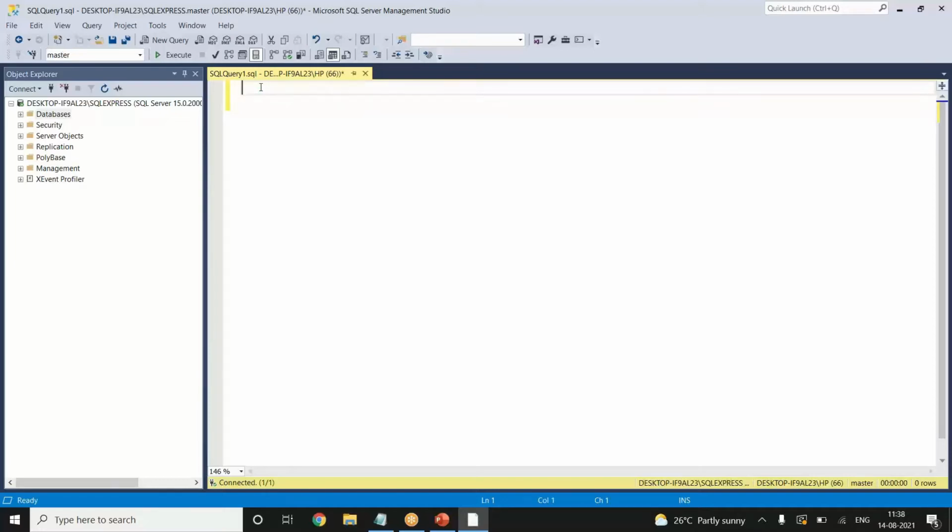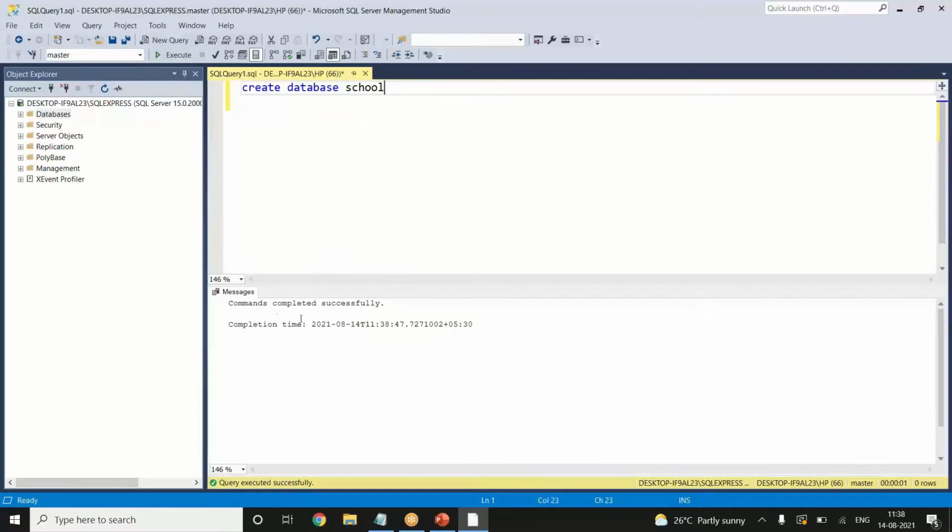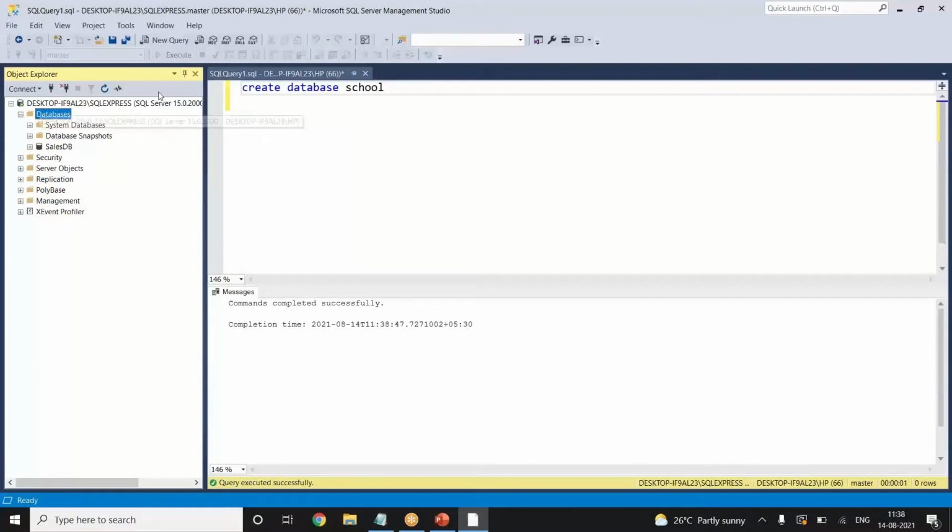And yeah, so let's try to create a database. It is very easy. Just type in create database, and yeah, so we're going to work on this one. And you can just click on this execute button. You can see commands completed successfully. So if you want to see whether your database has been created or not, you can go to this part, databases, and if it is not showing, you can just click on this one, refresh. So you'll have this school database created. Very simple.